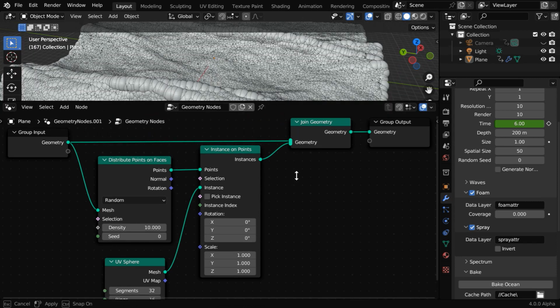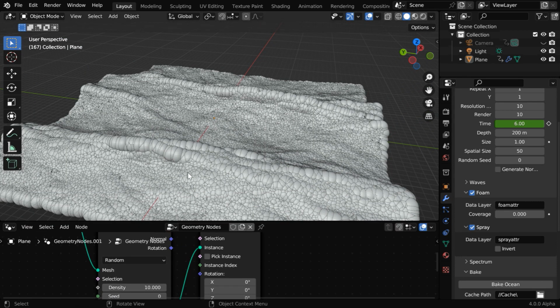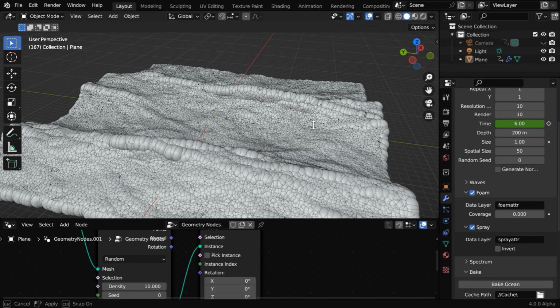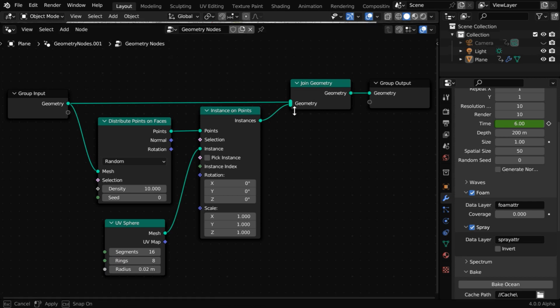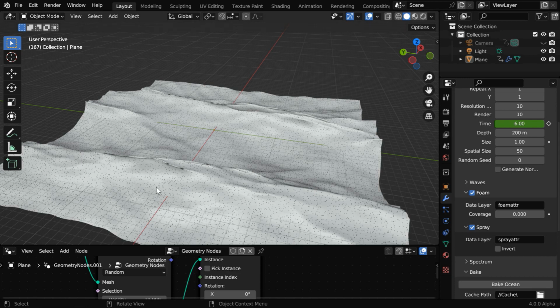If we quickly take a look at the result, we'll see that an instance of the UV sphere is created for each point spread across the ocean, but the size of these spheres is too large. So we need to reduce this radius value to say 0.02. And we can also reduce these subdivision values for the sphere, because we don't need very detailed geometry for our point size objects, now it will render faster. These points will become our spray particles.